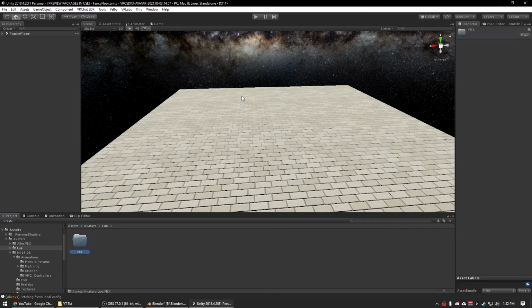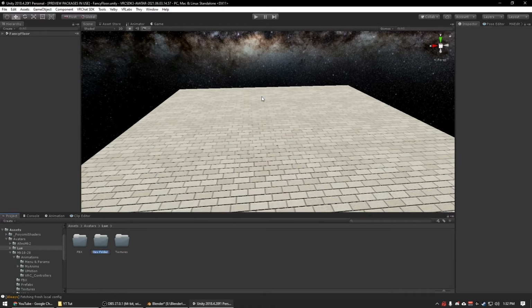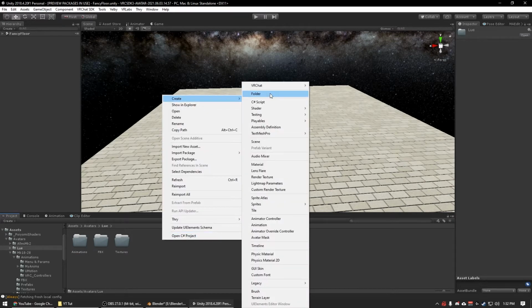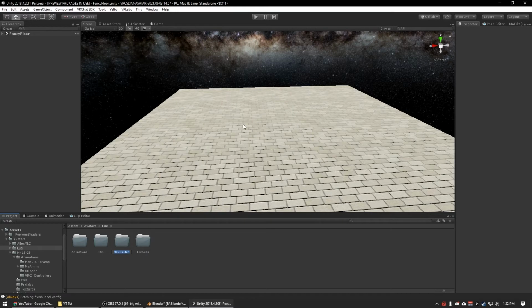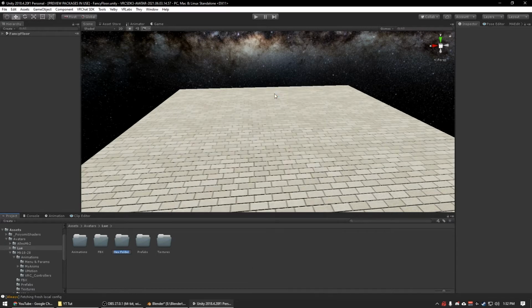So I need an FBX folder. I need a textures folder. An animations folder. A prefabs folder. And a UMATs folder for Unity materials.